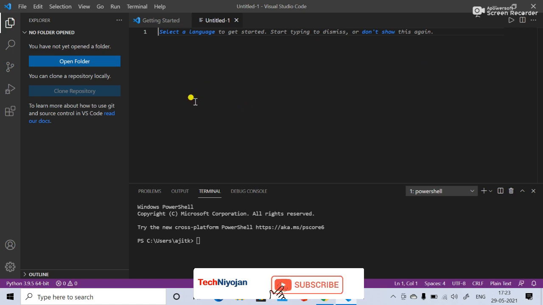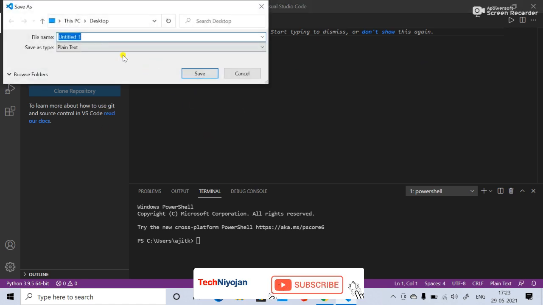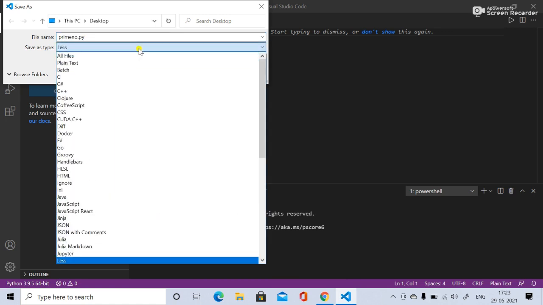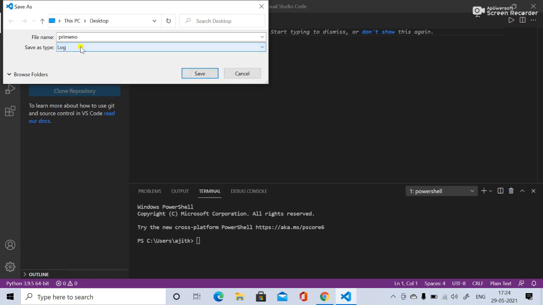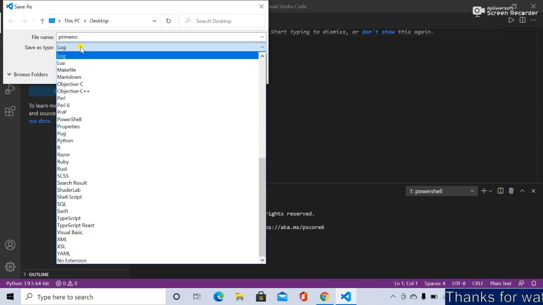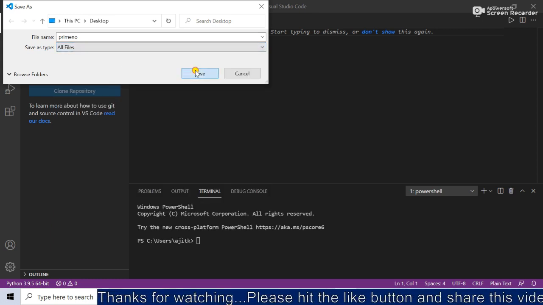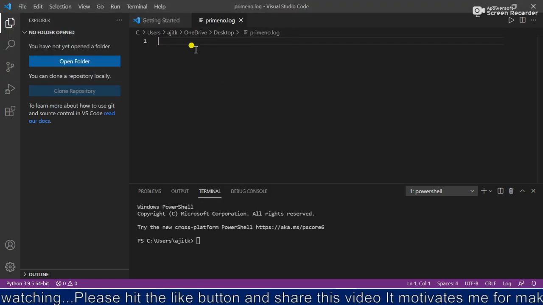So we'll start by saving the file. Over here we'll save it as prime number.py. All Python programs should be saved with the .py extension, all files. Then save it. Right now it's being saved.